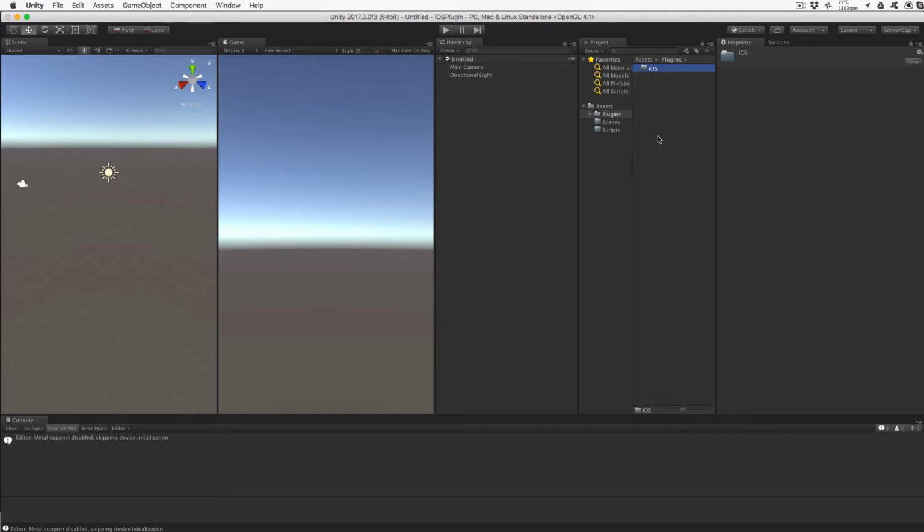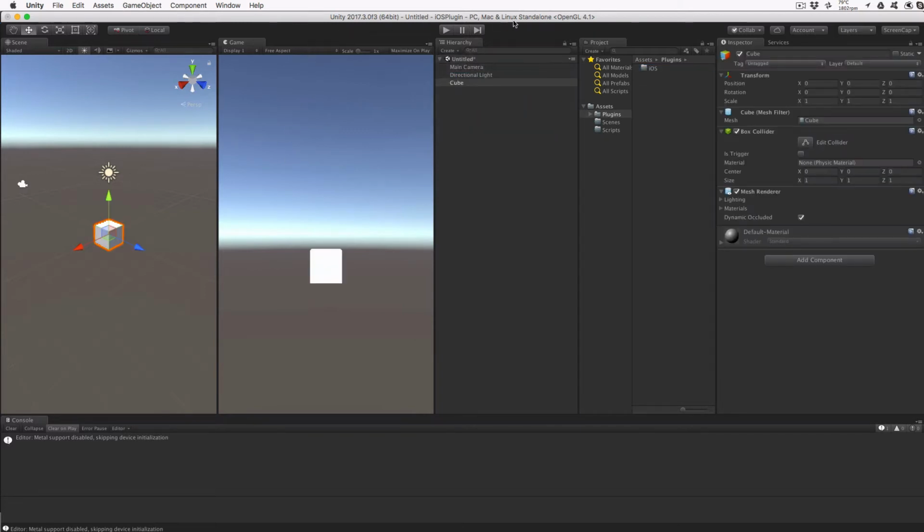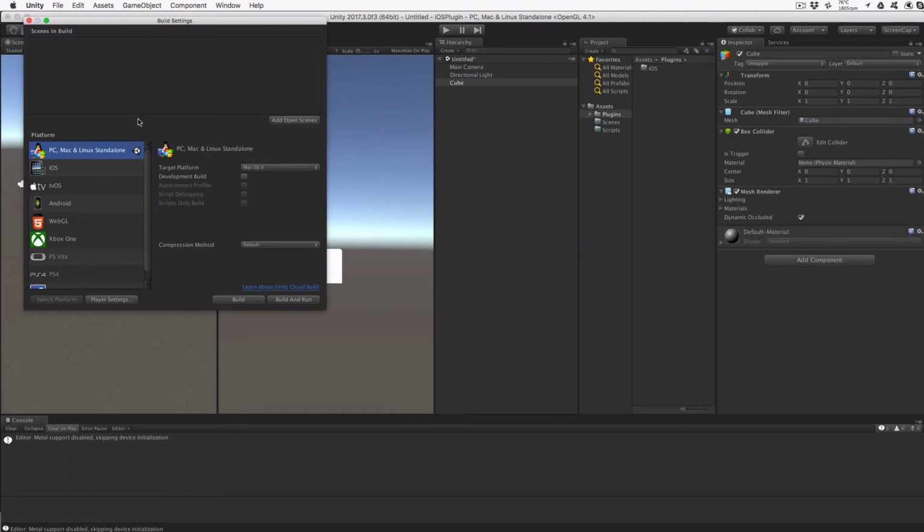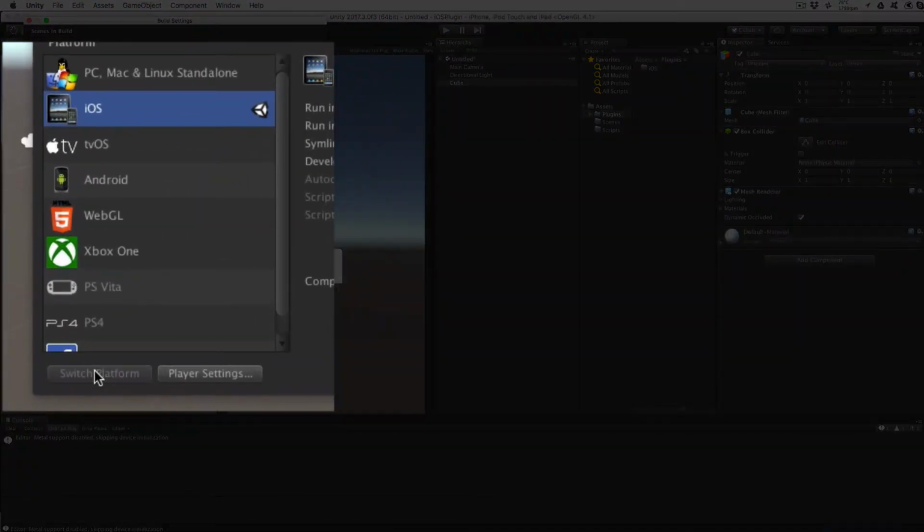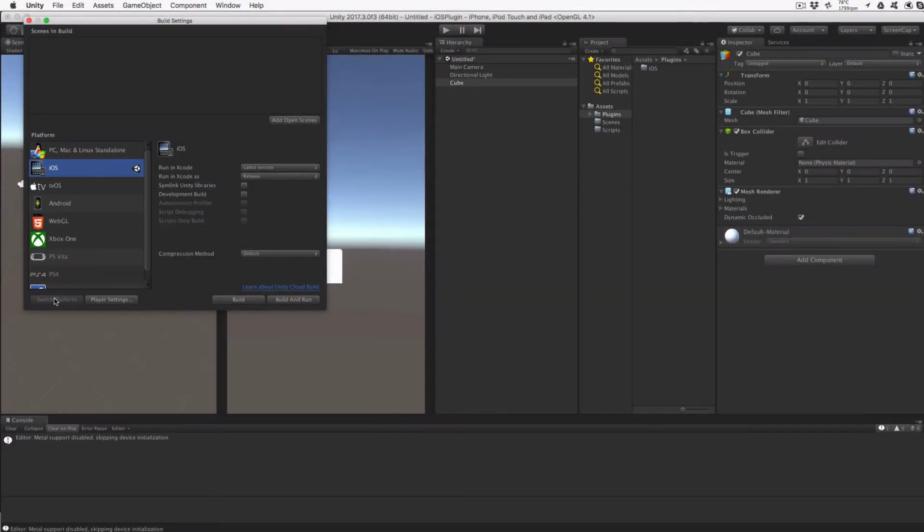But before we start any coding, let's do a few more bits and pieces. We'll create a 3D cube. Right now this is in PC Mac, which is the Unity default, and we're going to switch to iOS mode. So we're going to bring up build settings, click on iOS, switch platform, and if there's nothing in the project, this is pretty quick. If there's a lot of assets in the project, this can take some time.